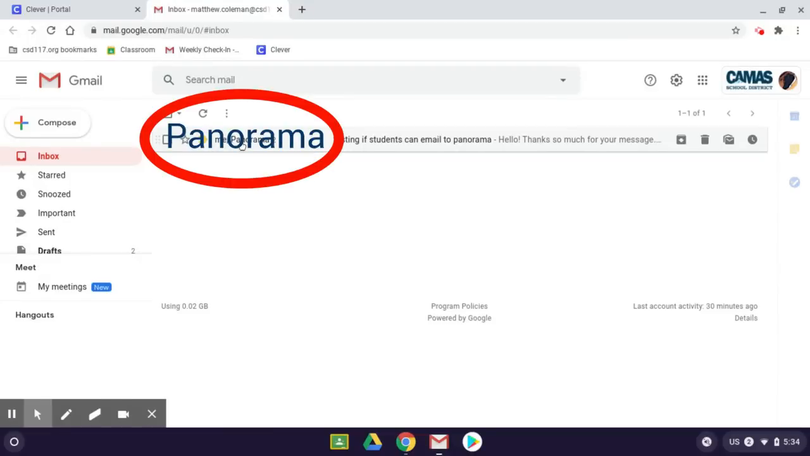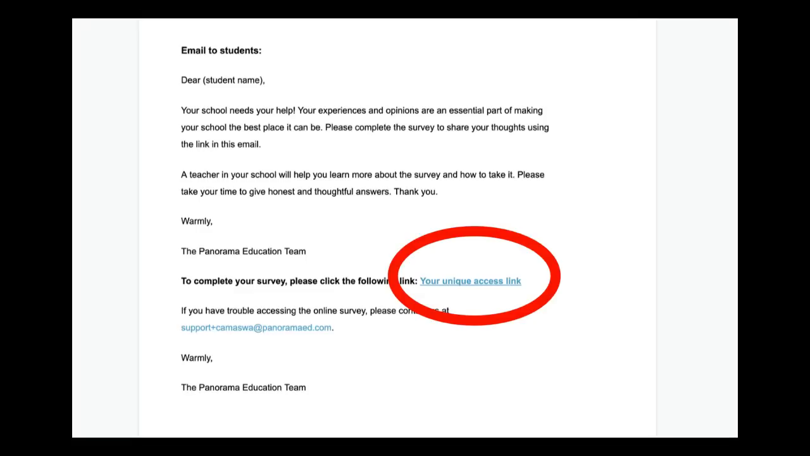Simply double-click that email to open it. When your message is open, you'll see a link in blue that reads Your Unique Access Link. Double-click to open and get started with your survey. That concludes the directions for the Panorama survey.